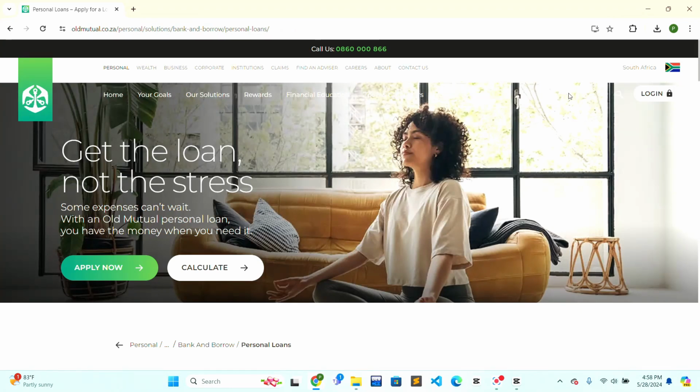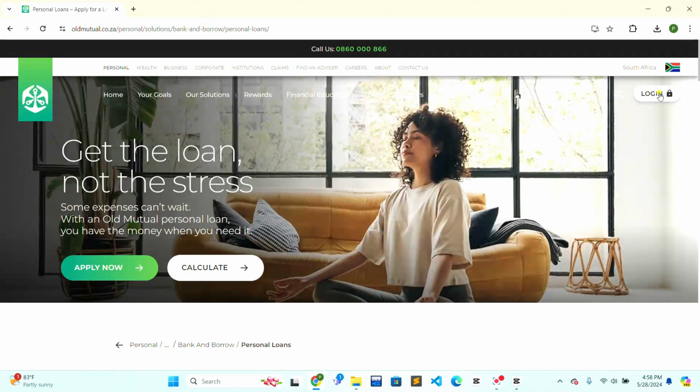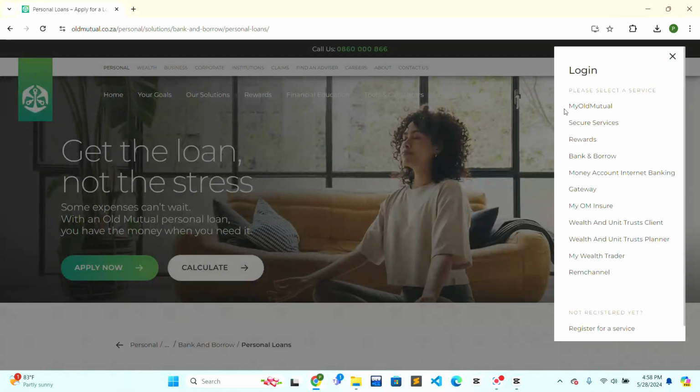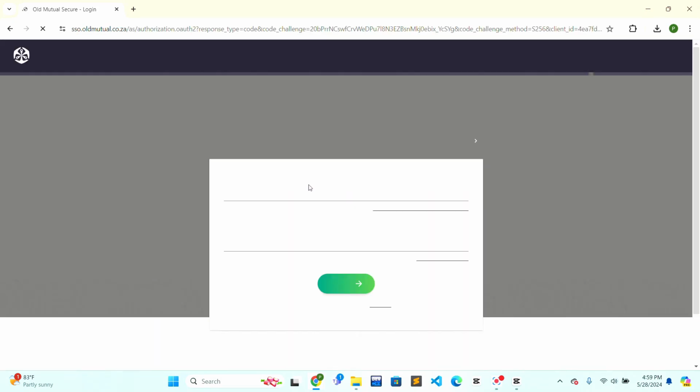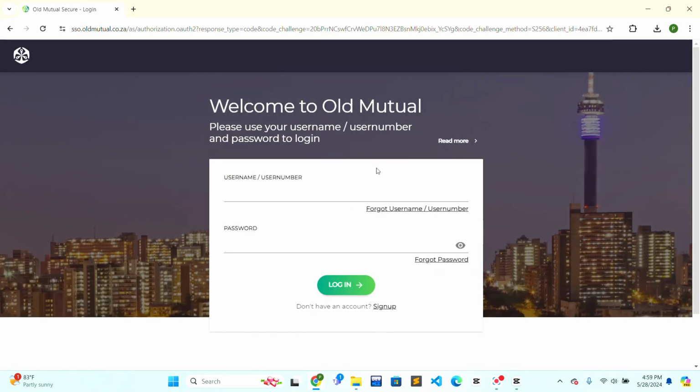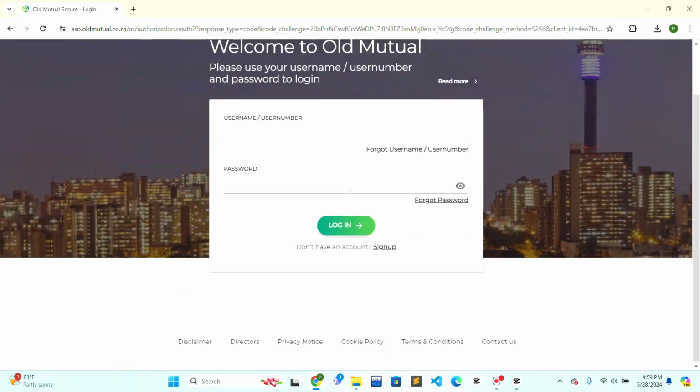In the top right corner there is a login button. You just have to click on the login button. After that, you just have to click on My Old Mutual and it will redirect you to the login page. And if you haven't signed up or registered till now, below the login button there is a sign up button. You just have to click there and follow through the procedure provided to you by Old Mutual, and you will be able to successfully register.